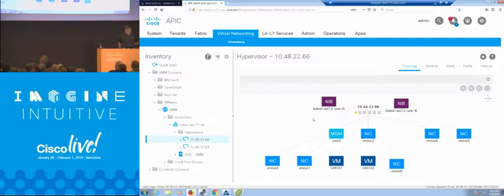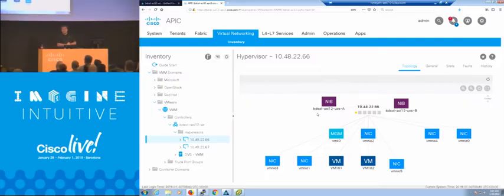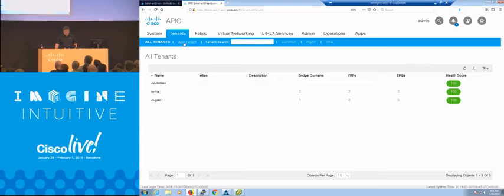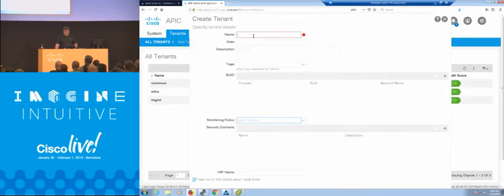So I have my vSwitch and my servers are connected. What do I do next? Well, next is I bring my VM online. But to bring my VM online, I need a port group. If I need a port group, I need to create something in ACI which we call a tenant, an app, and an EPG. So the first thing I will do is I will create a tenant. And I will create a tenant called Cisco Live 19.